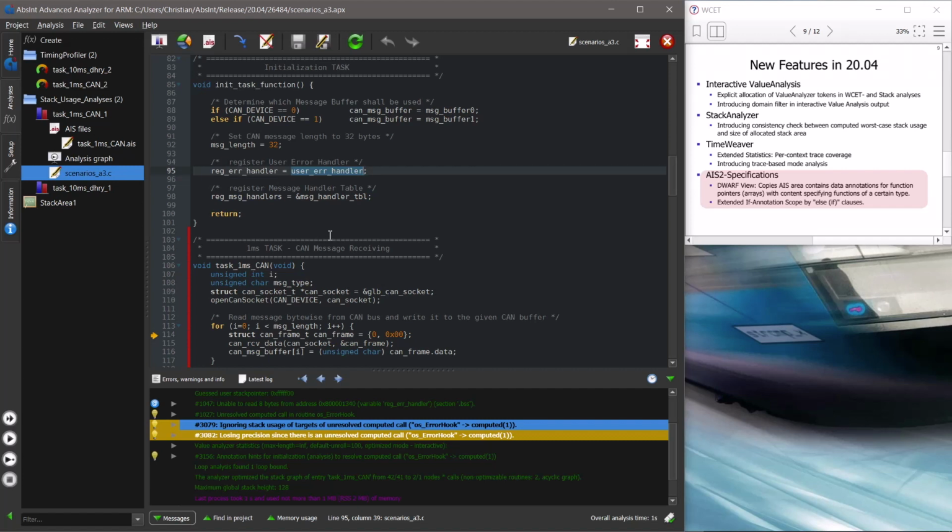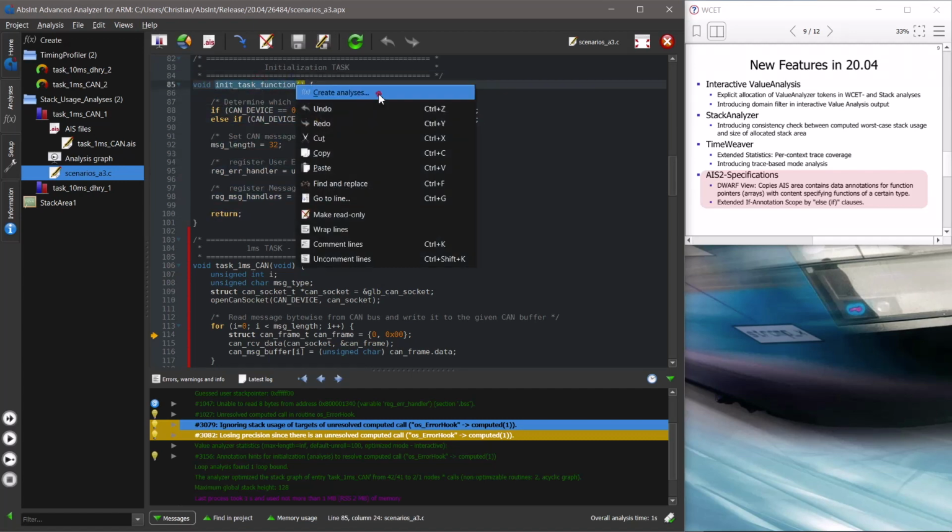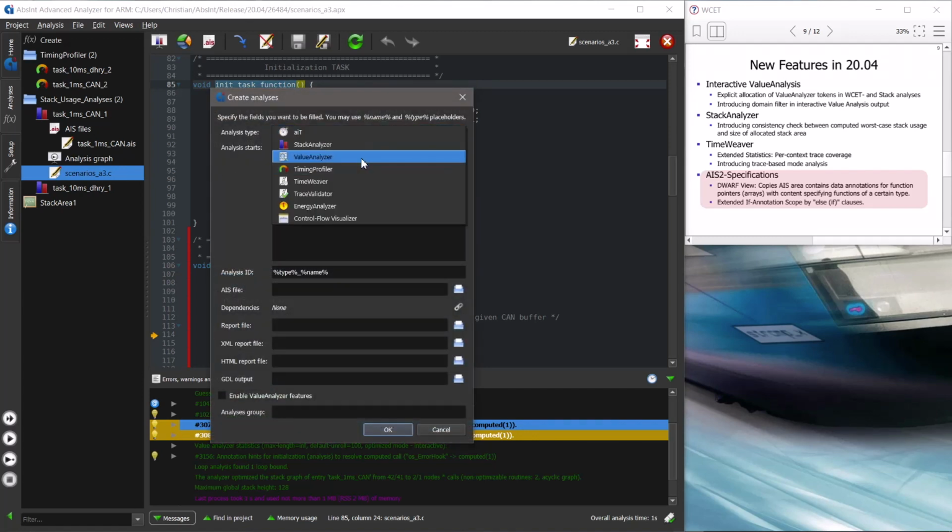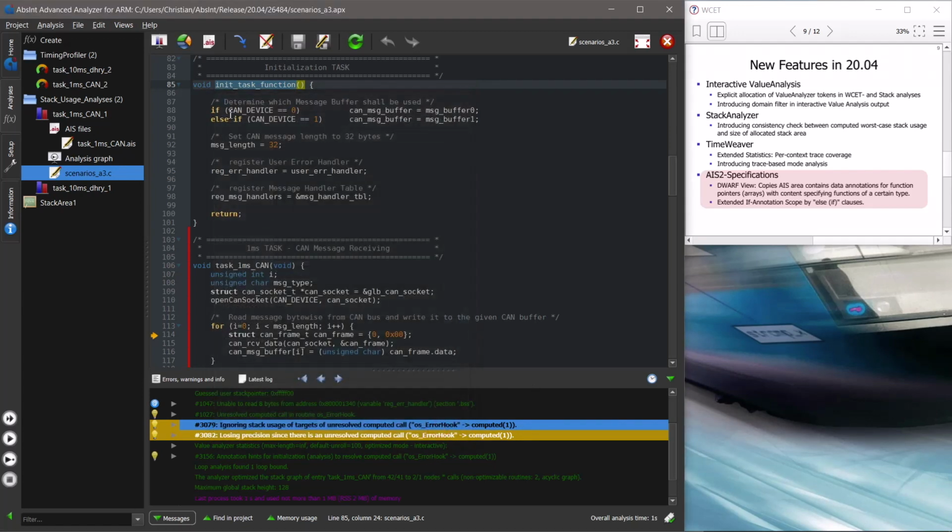What you could also do alternatively, remember that, is to analyze this init task function separately with the ValueAnalyzer, right? If you have a ValueAnalyzer add-on, and then collect the initialization for the register error handler and enable a dependency from that initialization analysis to our stack analysis, and then it will also be automatically resolved. These are just two examples, and today I'd like to show you a completely new way to resolve it.